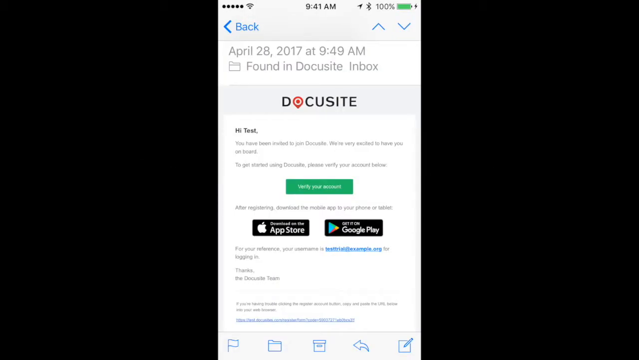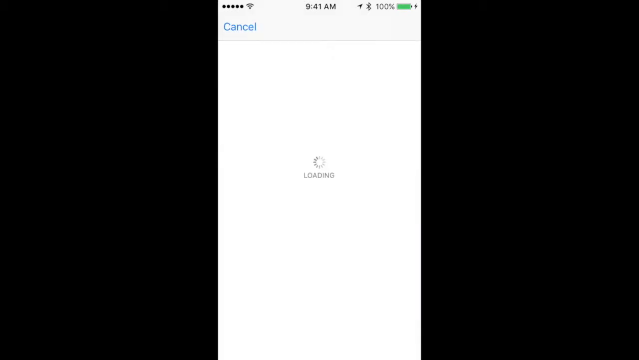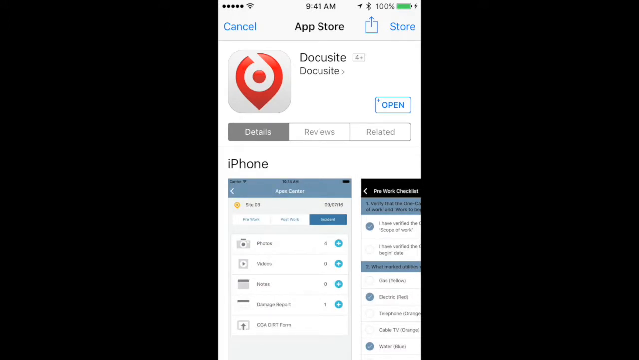In order to download the app, please go into your email and find the links that say either download on the App Store or get it on Google Play. Click the appropriate link that you need to download it, and it will pull up the Docusite app from the App Store or the Google Play Store. Then just click the download button.